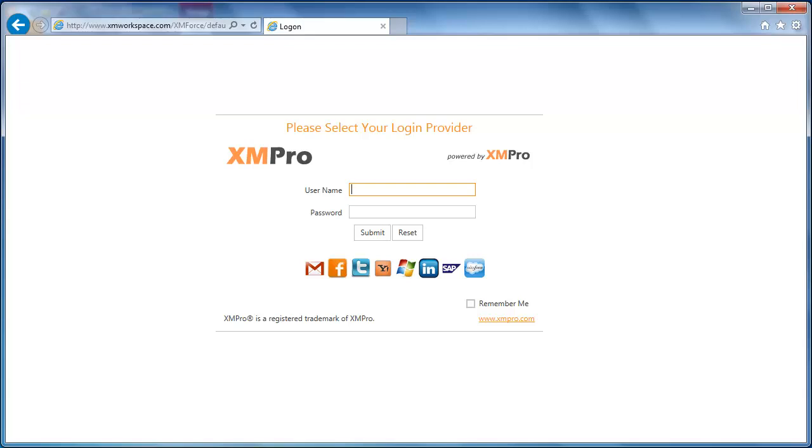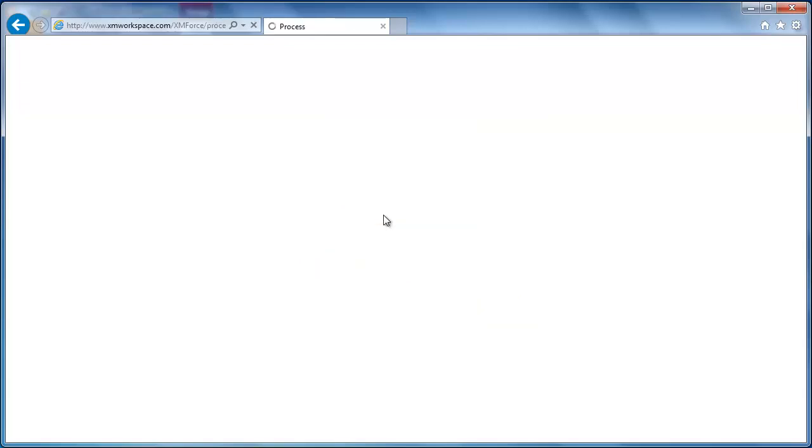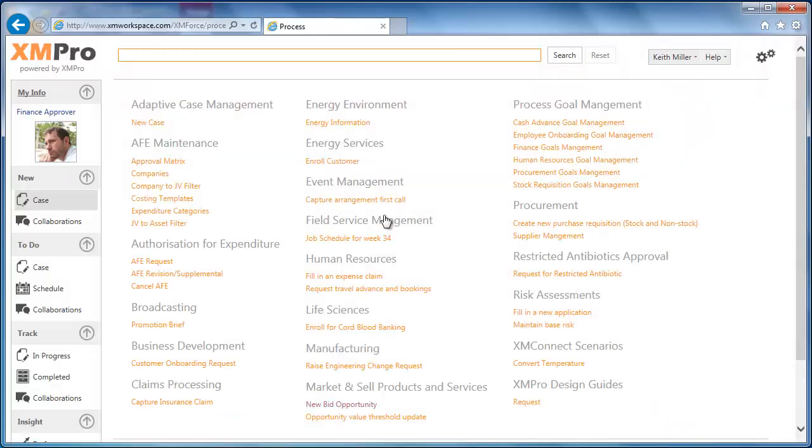This is the XMPro end user front end. So this is one of them. I'm just going to log in as Keith in here. This is the web-based front end. There's also Outlook, Salesforce, and SharePoint, and also mobile. So any process that you see here is automatically rendered. You don't have to do anything else to get it to render as a mobile process or mobile user interface.